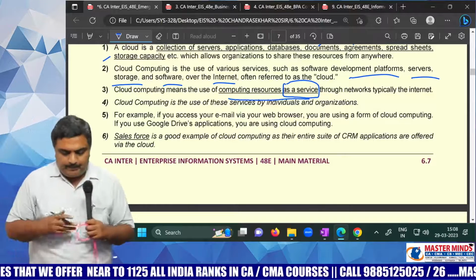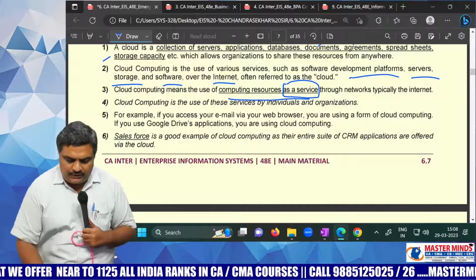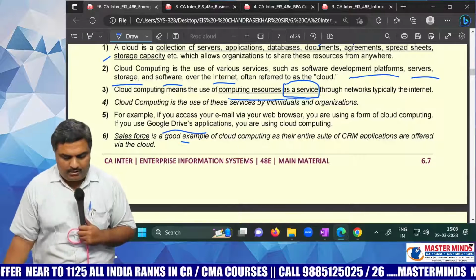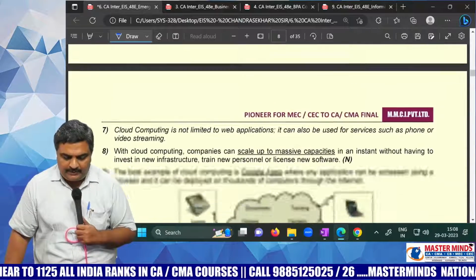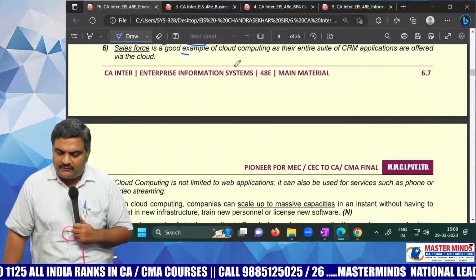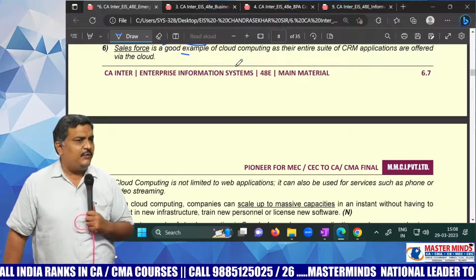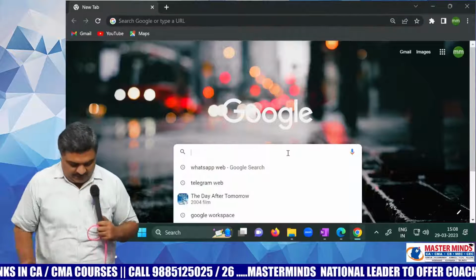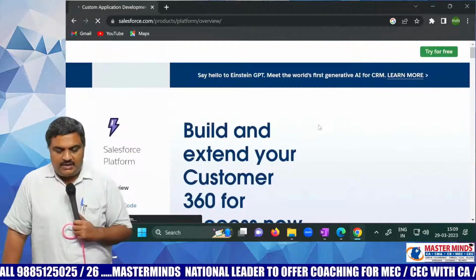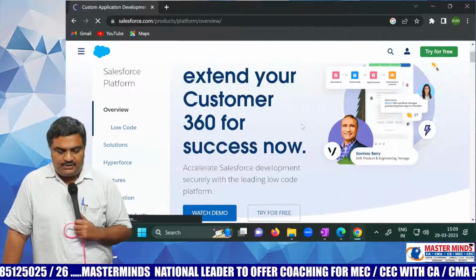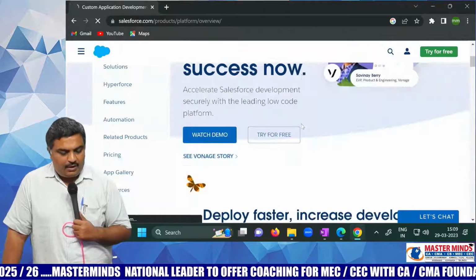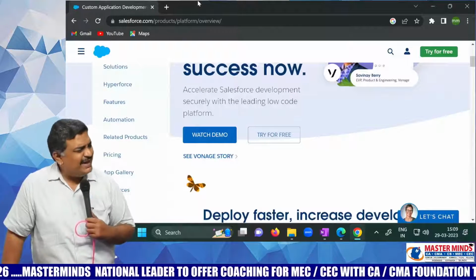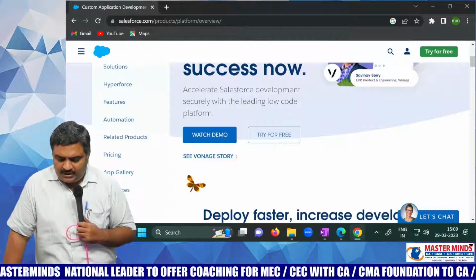Okay. And I told you, if you are using Google Drive or Zoom, you are already a user of cloud computing. And Salesforce is one example of cloud computing. Salesforce is a very famous CRM software. CRM means customer relationship management software. This works on a cloud platform. One example is given in your material, but not only that example.